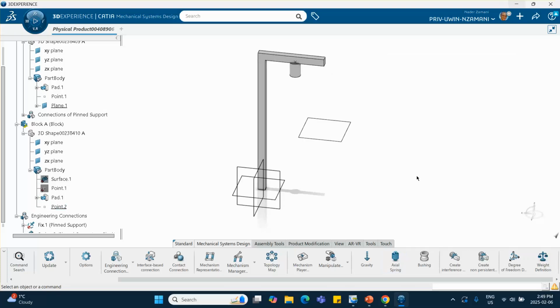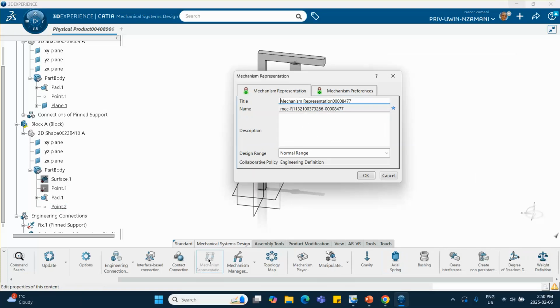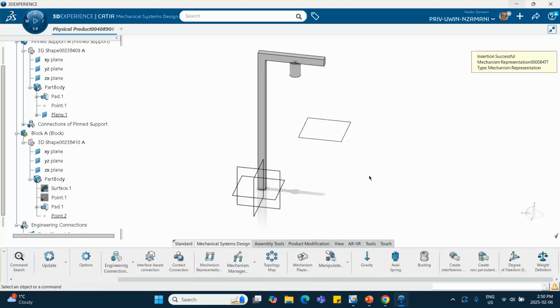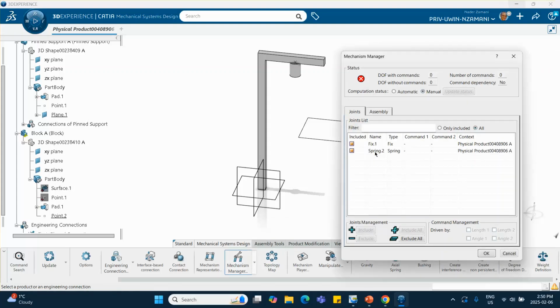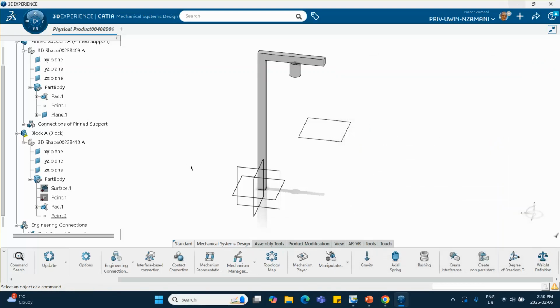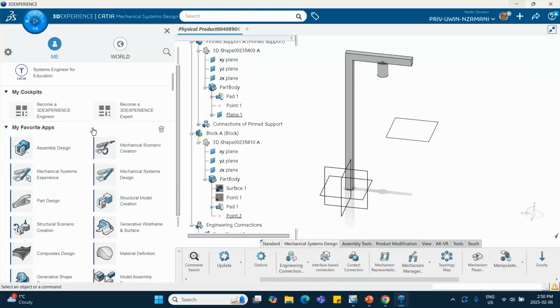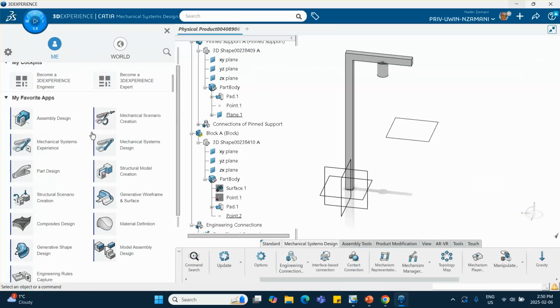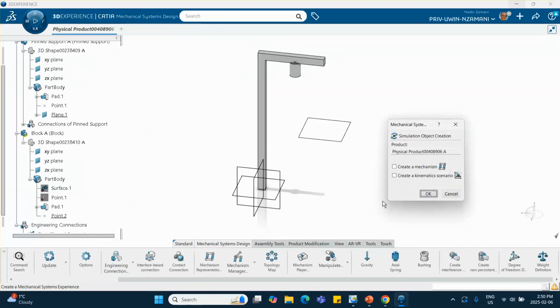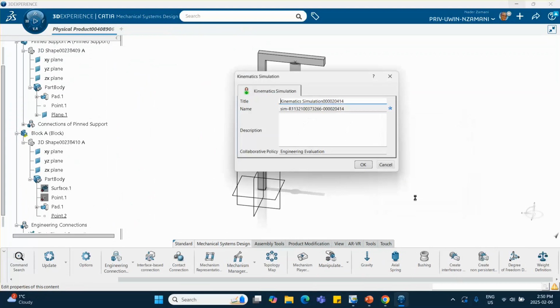Good. Now let's create our mechanism. Mechanism representation created. You click on this mechanism manager. There is a fixed support and there is a spring. Okay. And then we say okay. Good. So we are pretty much done here. Now we're going to switch to mechanical systems experience. Just say okay. We already have a mechanism there.